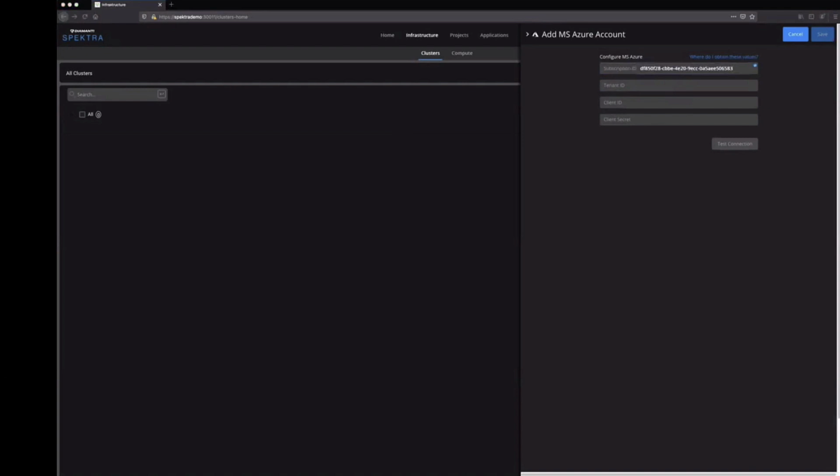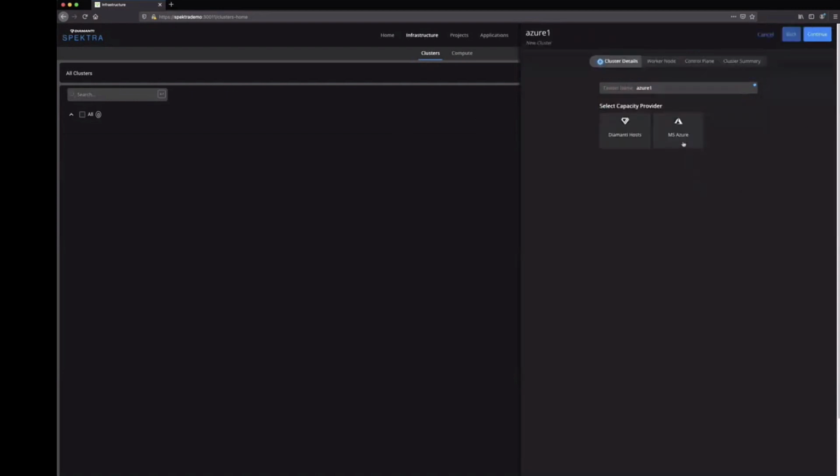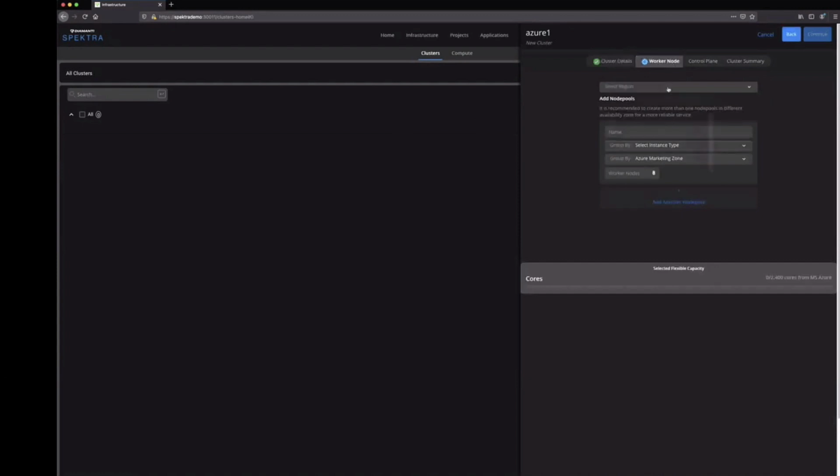So we've got to populate a little bit of Azure information here. Then we're going to do a test connection. We will get a validation that comes back. And then we're going to go ahead and save that. So now we are connected to Azure. And now we're going to provision some resources. So we're going to select a region here.